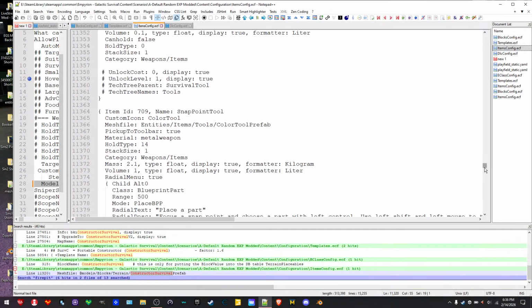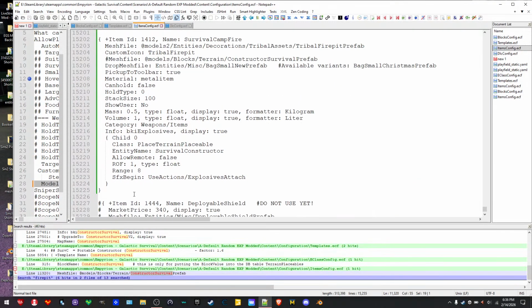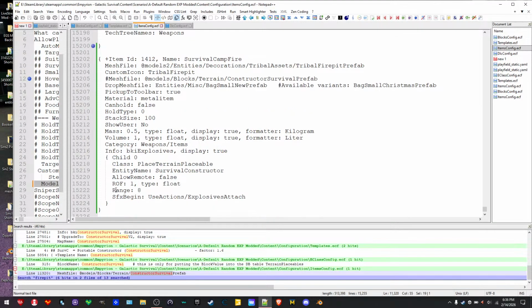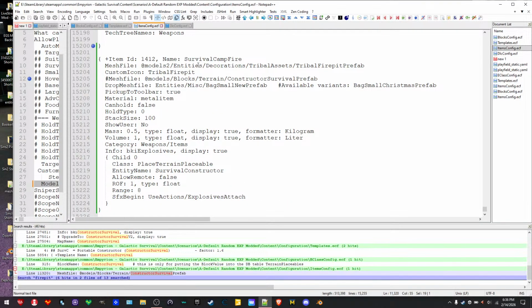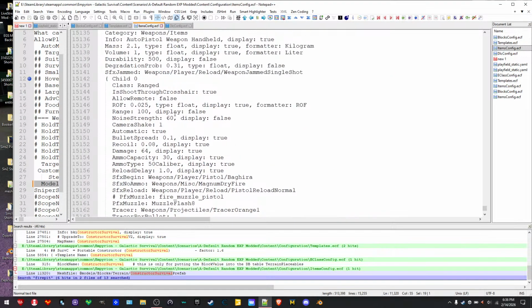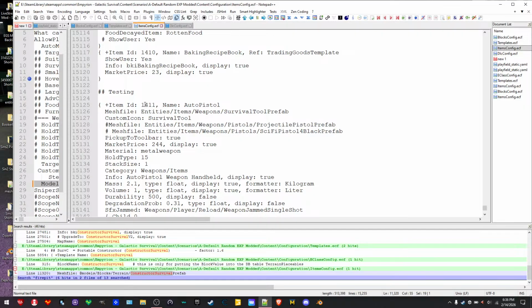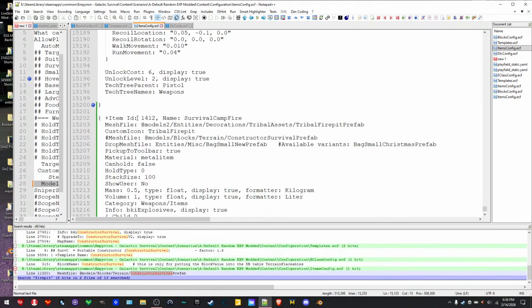Okay, we need to go all the way down here. Let's make sure that we have that closed bracket. Okay, survival campfire. Let's double check that number right there. All right, 1411. That's the pistol. That's the child's, that's the closed bracket right there, and that's the open bracket.